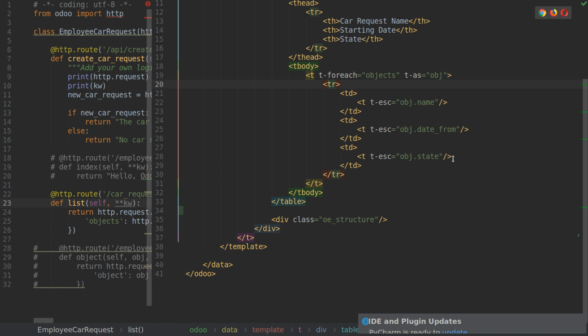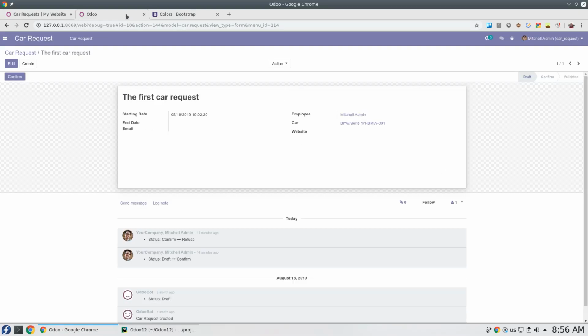Let's say that you have these states. Normally we have draft, confirm, validate, refuse and approved. Let's assume that you want confirm to be green and validate also to be green, refuse to be red, approved to be something like blue, and draft can be gray or maybe dark. We can go on and we will find which colors to pick.